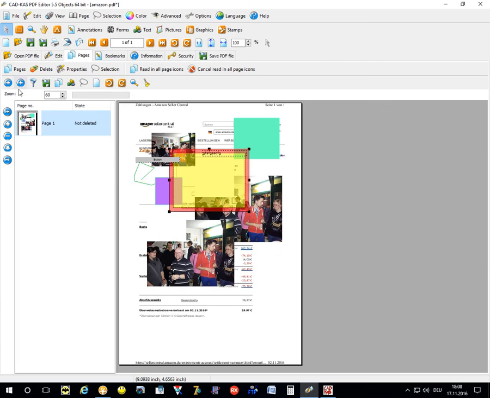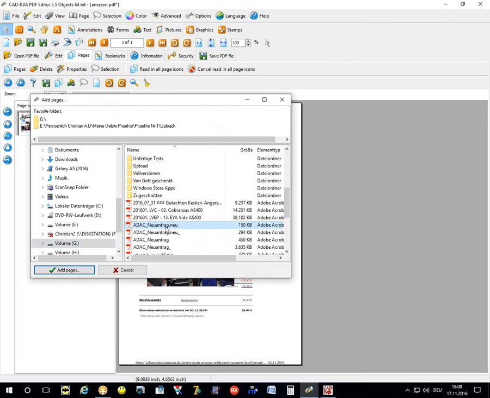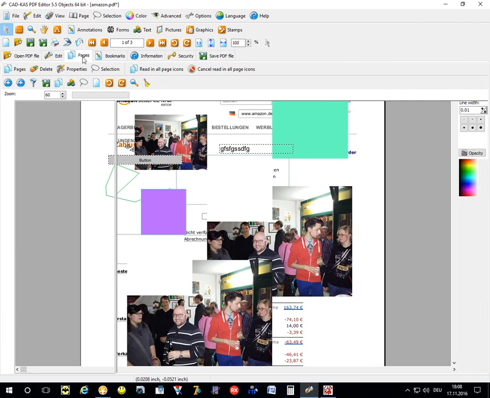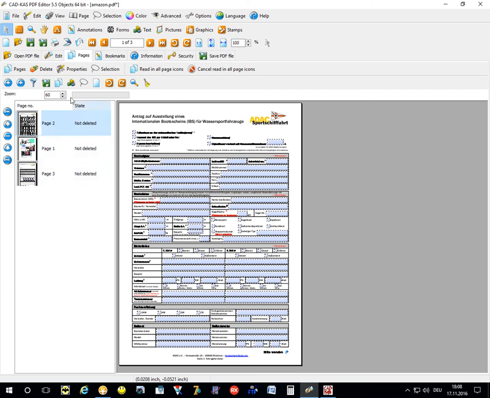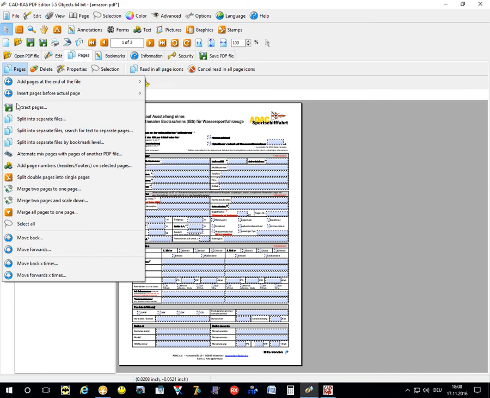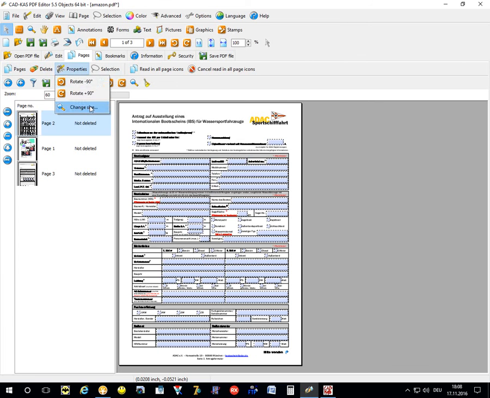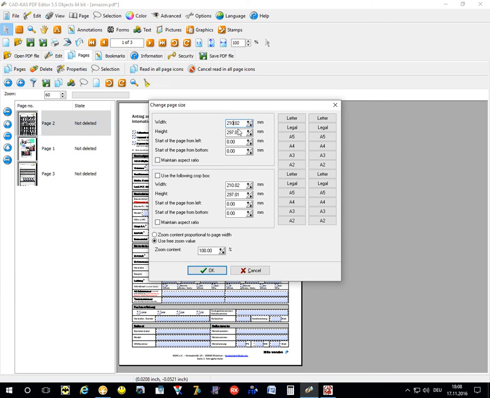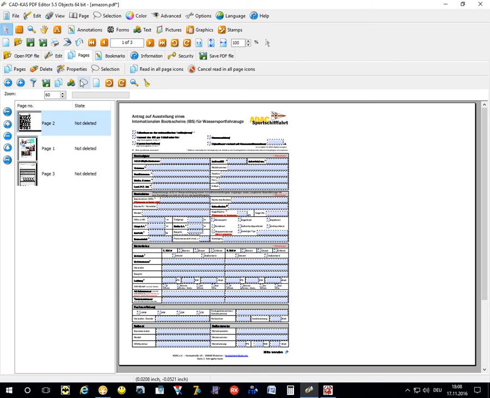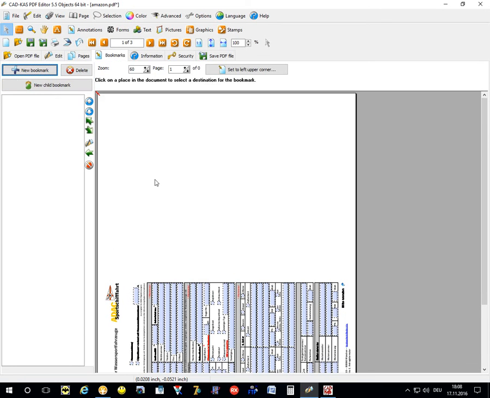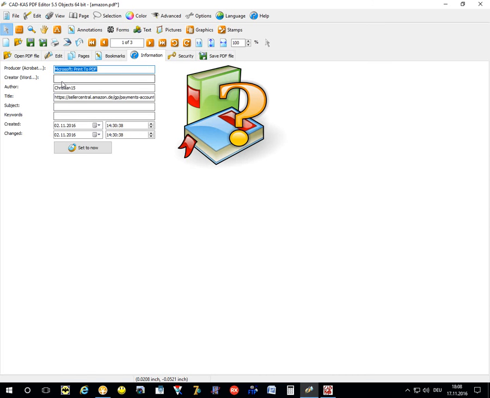You can also add pages from another PDF file. You can also rearrange pages or delete pages. You can split pages or merge pages. You can change the size of the page. You can rotate pages. You can add bookmarks to the given page. You can add some information about the PDF file.